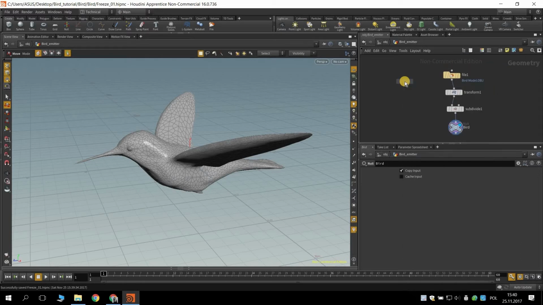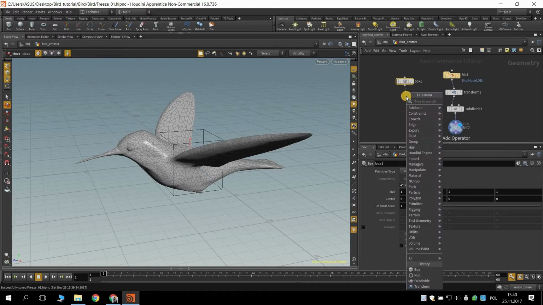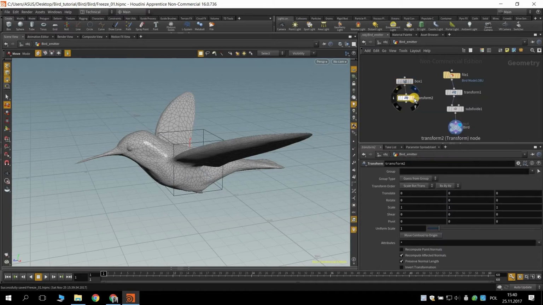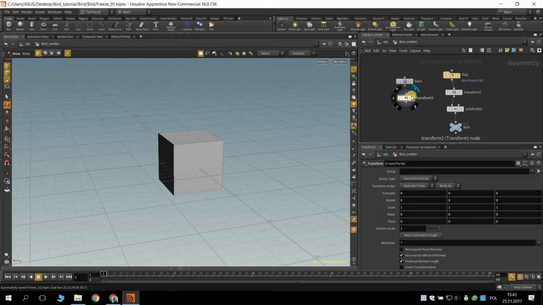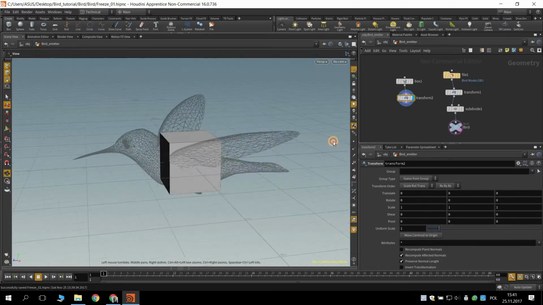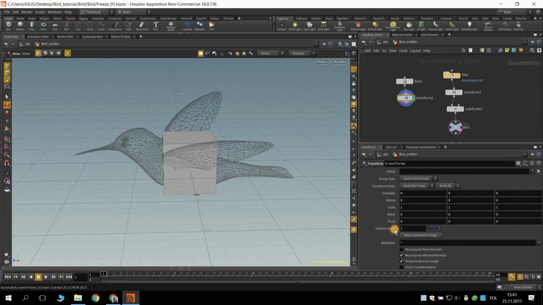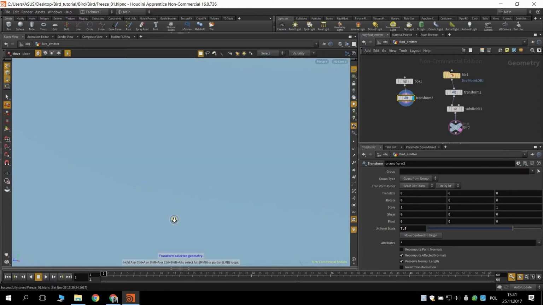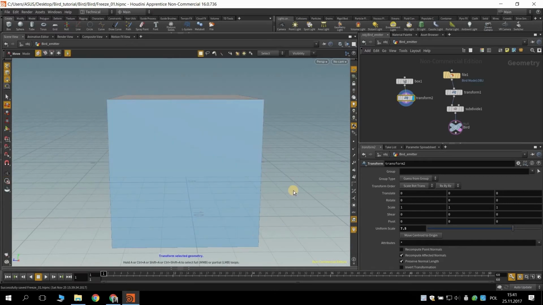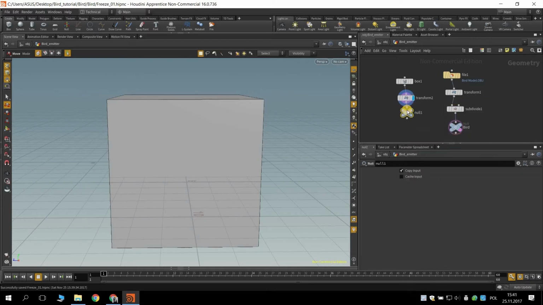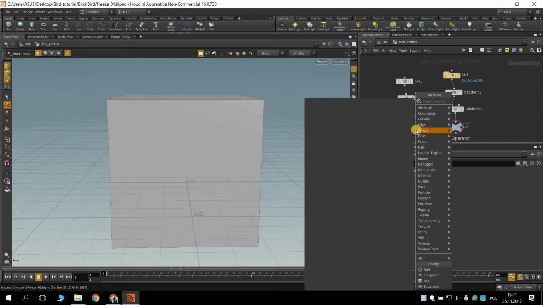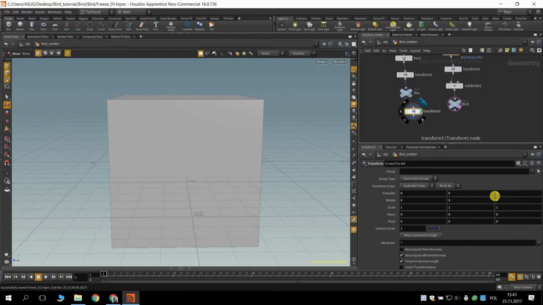Now drop down a box and transform SOP, highlight it, and press the pink flag on the bird now to see both geometries at the same time. We're going to change the uniform scale on the transform node so that the box covers the bird fully. Now let's create null and call it box. Let's drop down another transform SOP and move the box so that it intersects with the bird just a little bit.